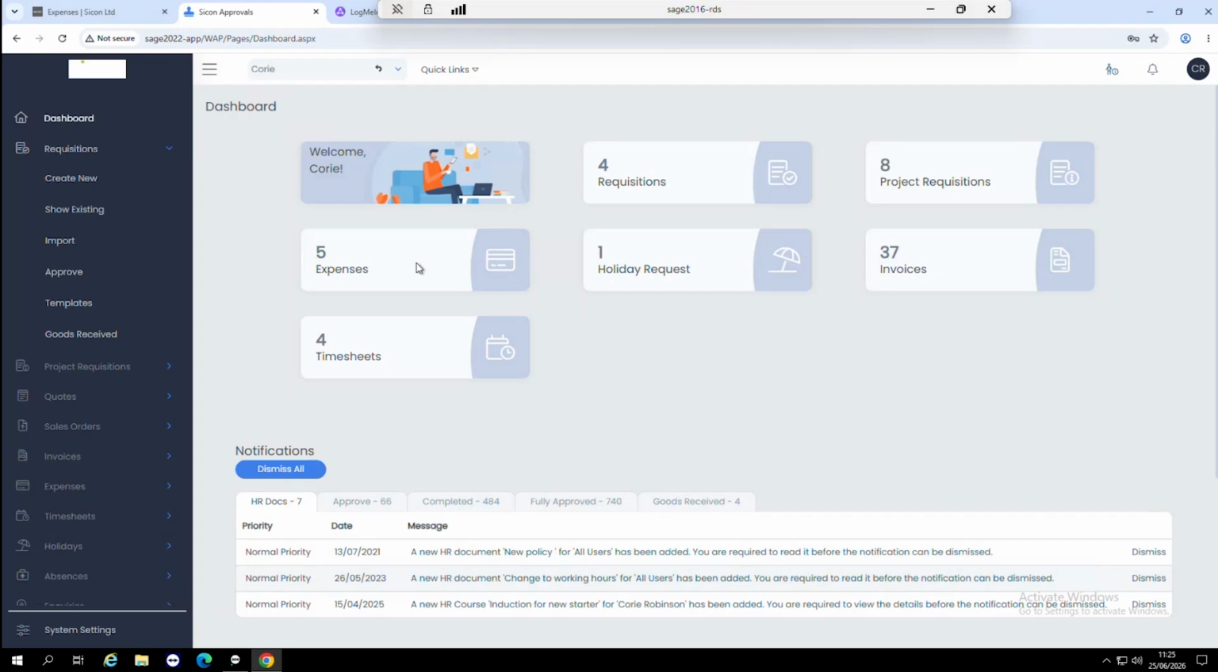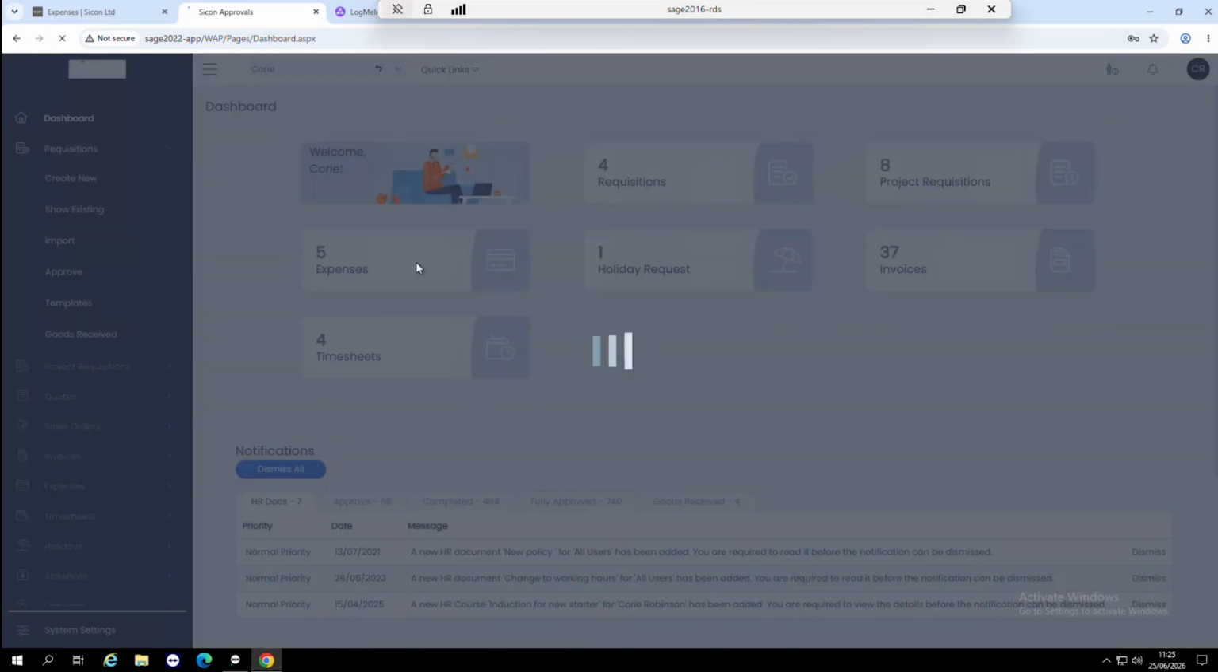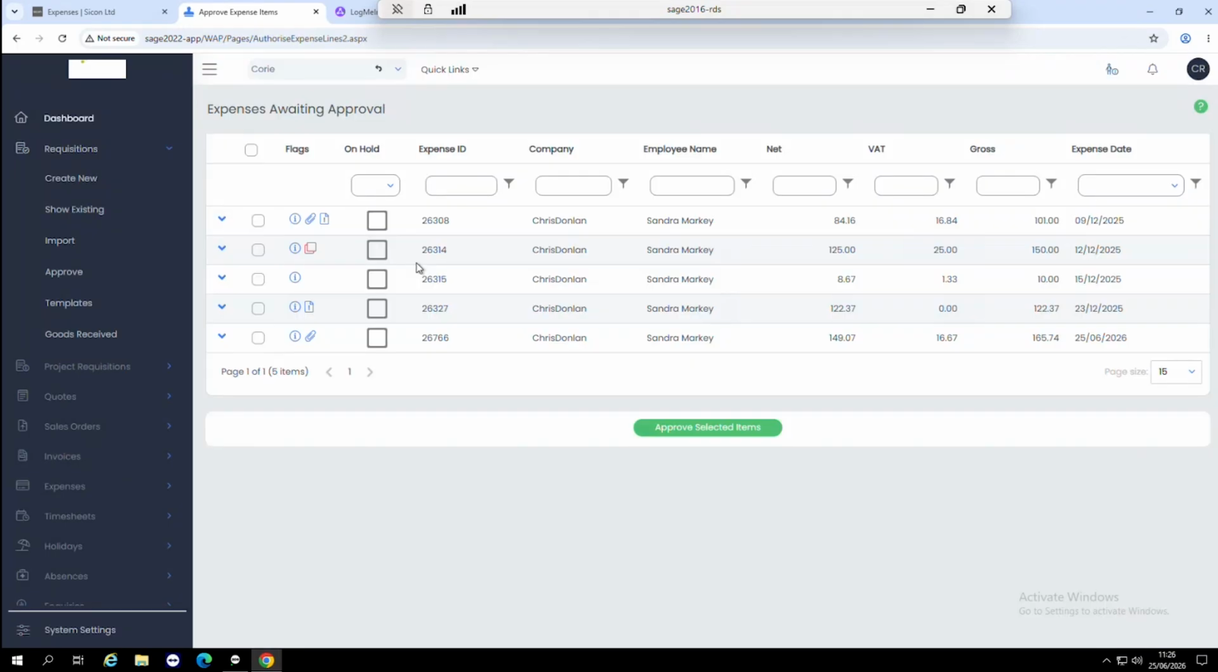You could have a multi-module environment, but if that is the only thing that Corey is tasked to deal with, then that clearly is going to be the only thing that's going to appear on this dashboard screen. Okay, let's get into that. As you can see, he's got quite a number of claims outstanding that he needs to address.